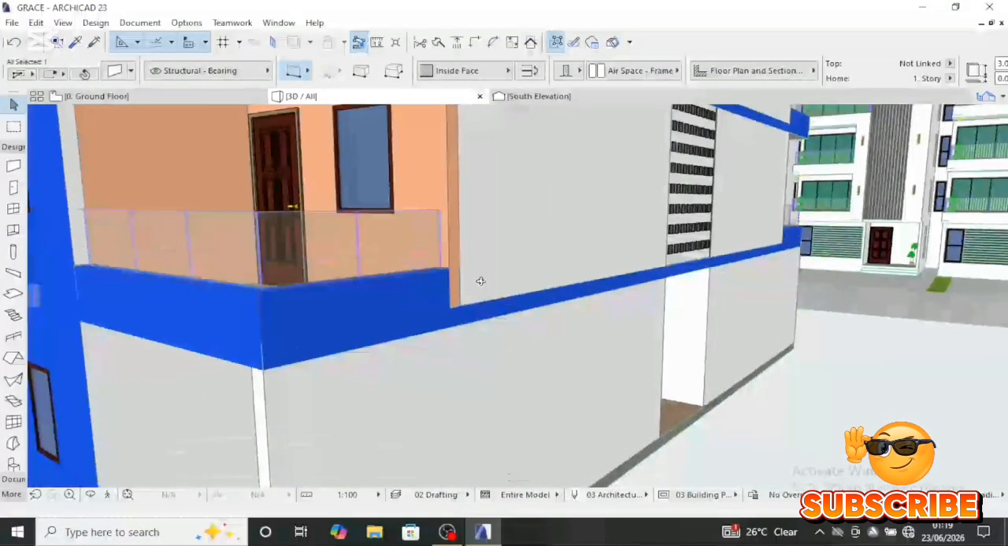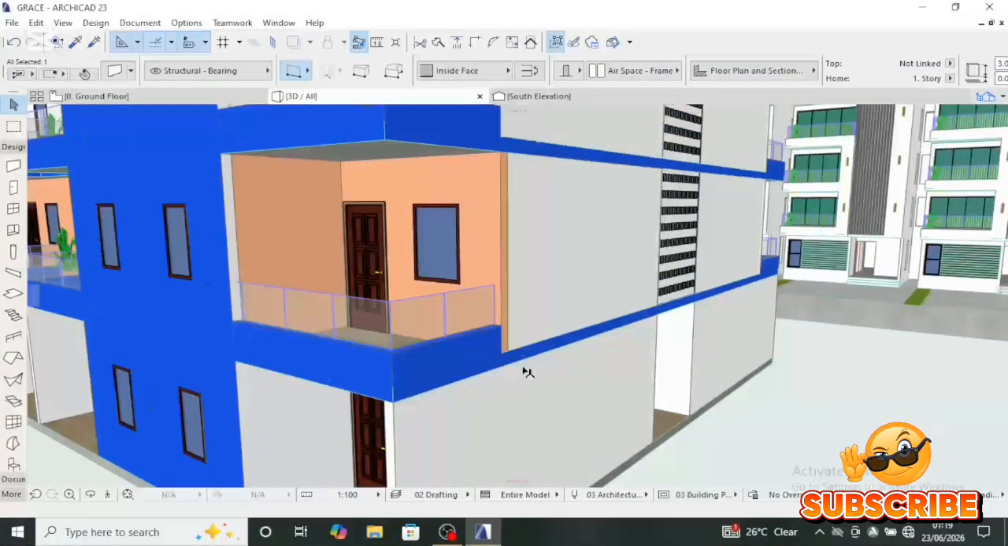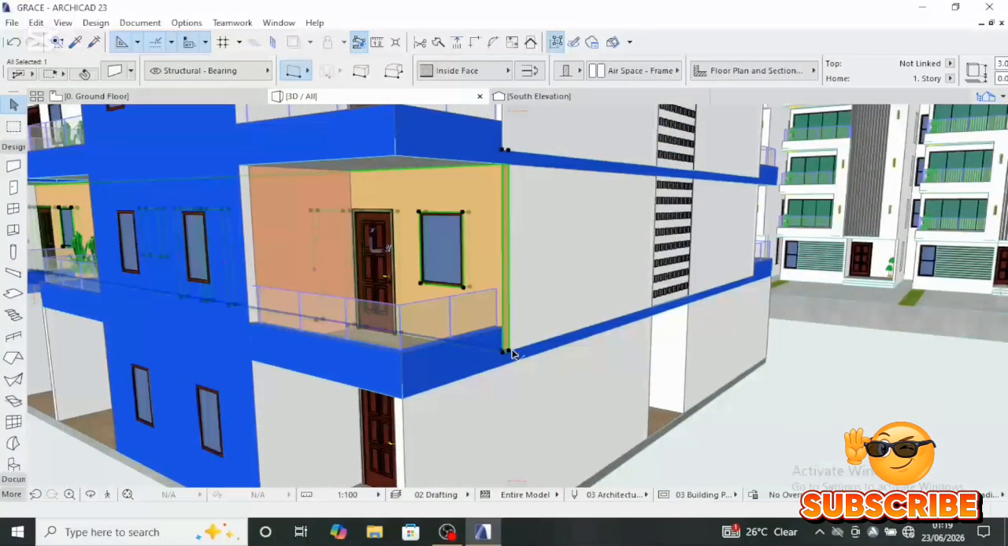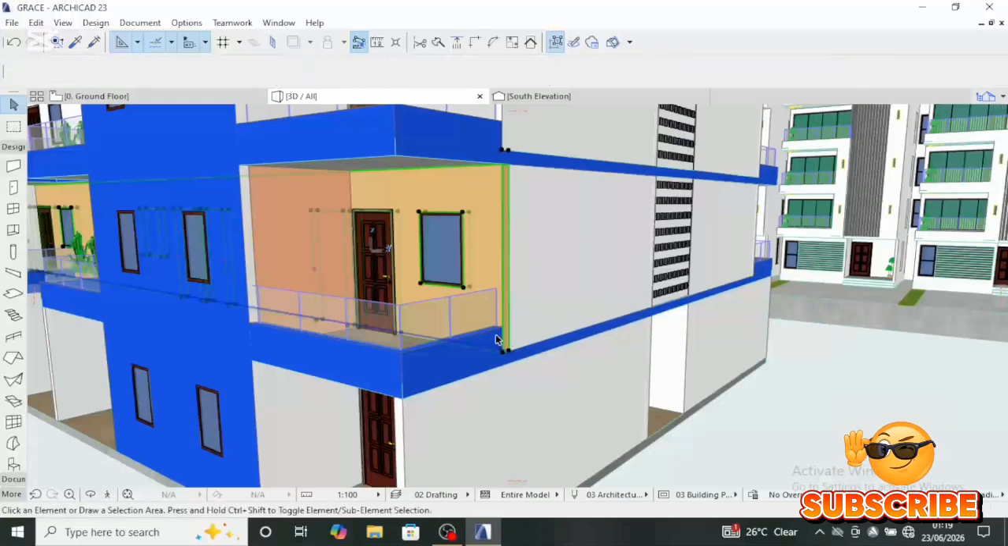So this is one of the ways of changing your materials for your walls in Archicad. This is one of the ways.